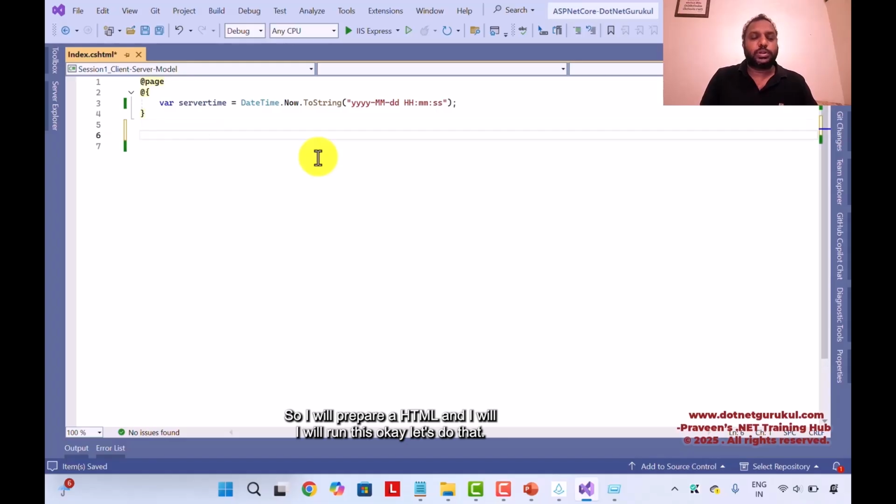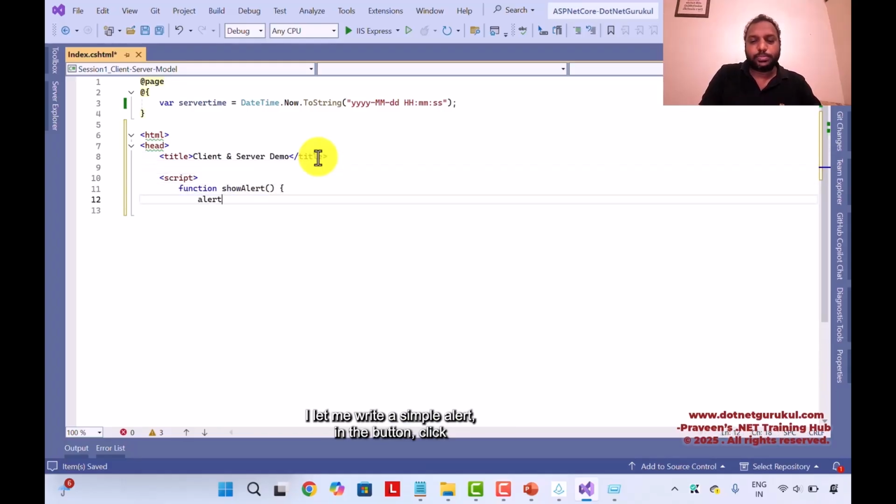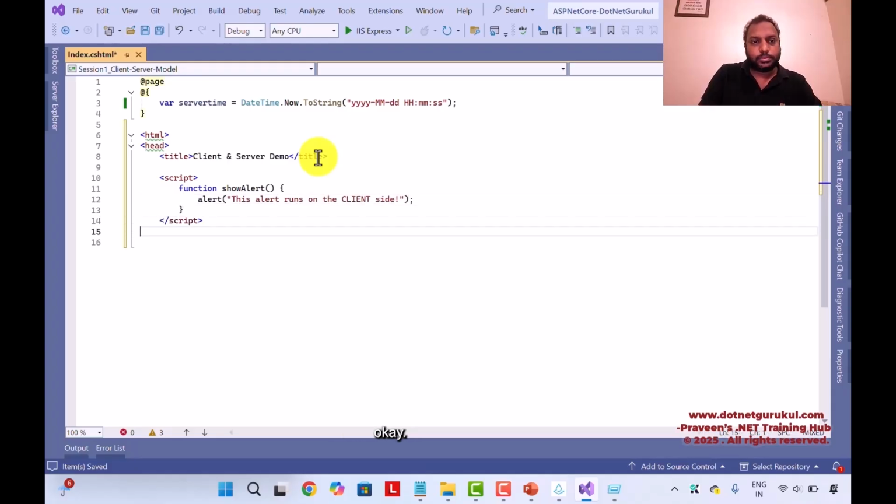So I will prepare the HTML and run this. Okay, let's do that. Having the HTML tags over here, I have this particular title. Okay, I'm writing a simple JavaScript. Let me write a simple alert on the button click. Within the body, I just wanted to declare a button.